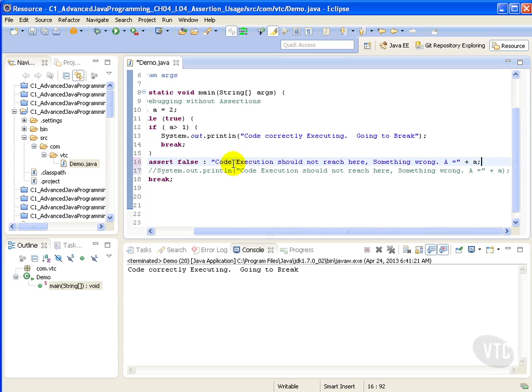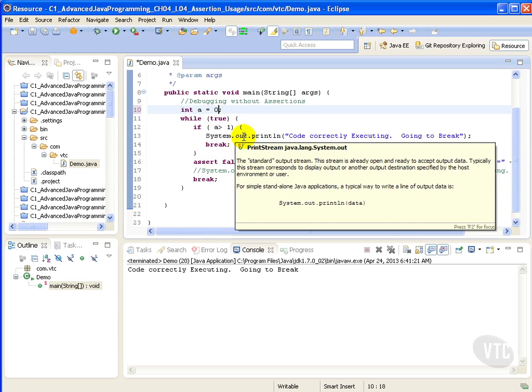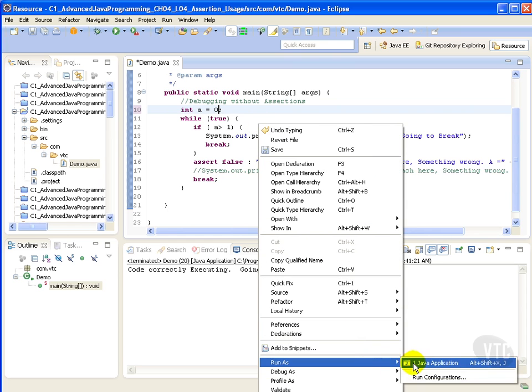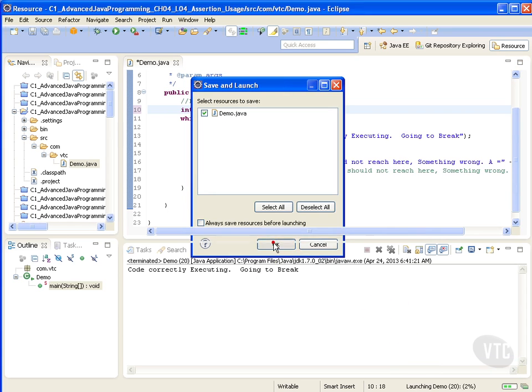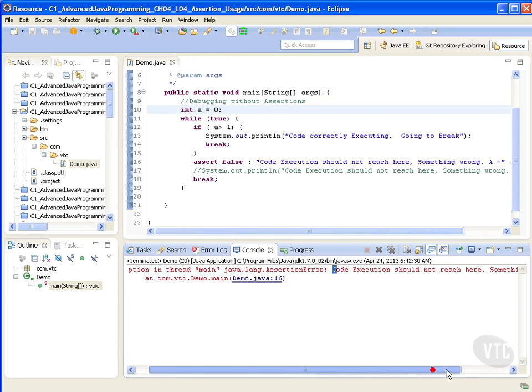Now by adding assertions, you can have the advantage of quickly and effectively detecting and correcting program flaws, commonly known as bugs. Let's make a 0, and then let's run our code and see what happens. Code execution should not reach here.